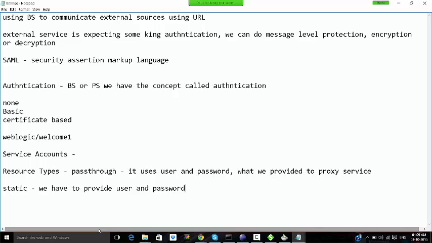The simple thing is, if I use pass through, the proxy service information is used. For the proxy service, I am sending some kind of basic authentication, a username and password. The same it will use if I use pass through. But when do I need to go with static? Suppose I am not using basic authentication for the proxy service. In that scenario, I need to go with static.